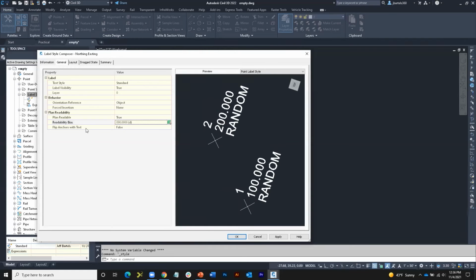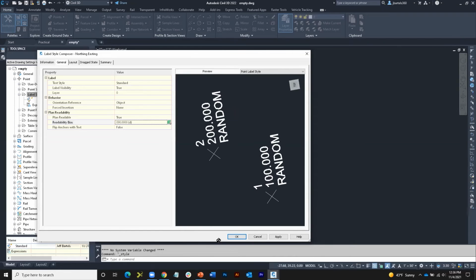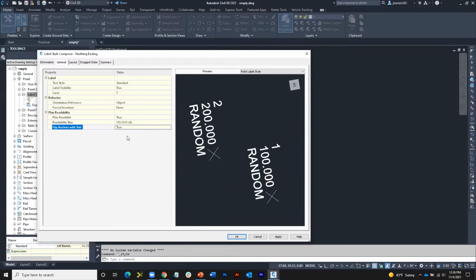Let's look at one more thing, flip anchors with text. Notice how the text is justified in relation to the object that it's labeling. When flip anchors with text is set to false, the default, if I move this over, you can see that when the text flips, the justification remains the same. However, if I say flip anchors with text, when the text flips, the justification will flip as well. I'm going to keep this set to false for right now, the default. And then I'm going to reset my view.